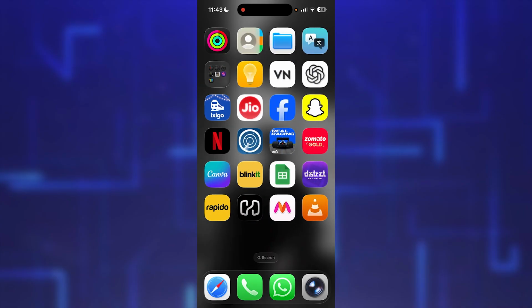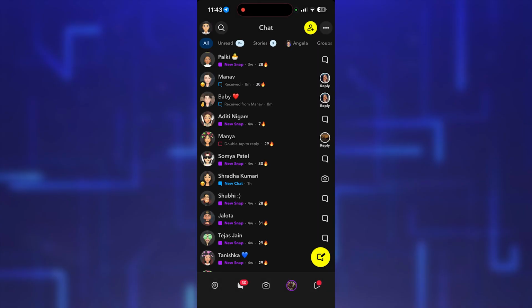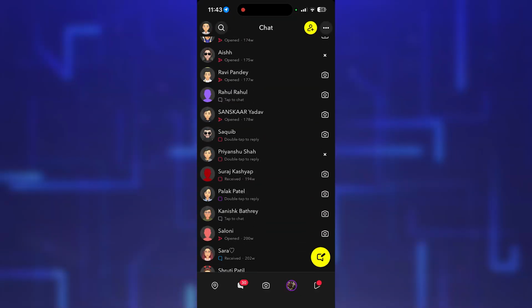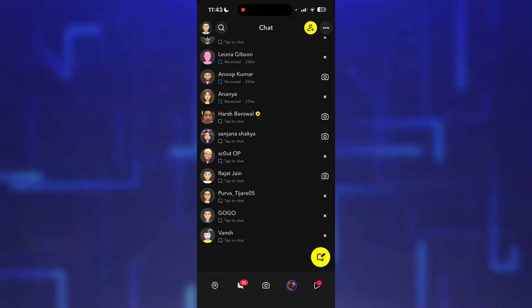Now in order to do it, simply open the Snapchat right there and go to the chat section and find the chat that you want to open without letting them know. For example, let's say if I select any random chat right there.